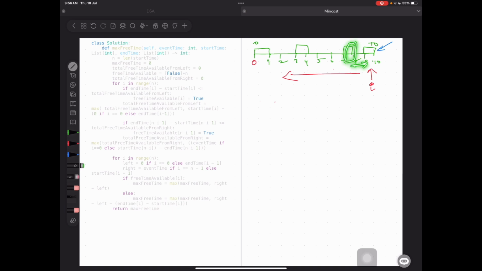So this is the end time, right, for this event. What will be the start time? The start time will be the event time, right? So if i equals 0 for the right index, the start time will be the event time and the end time will be n minus i minus 1. Okay, so for example, i goes here.